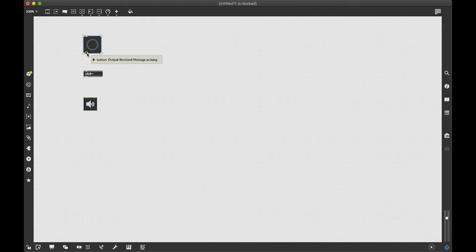I'm going to connect the outlet of this button to the inlet of click and the outlet of click into both left and right inlets of my audio output. Now if I lock my patch, I can see this object working by creating this little click sound.